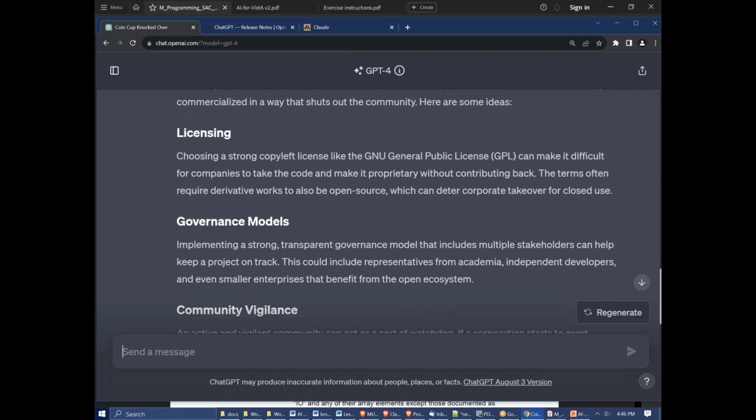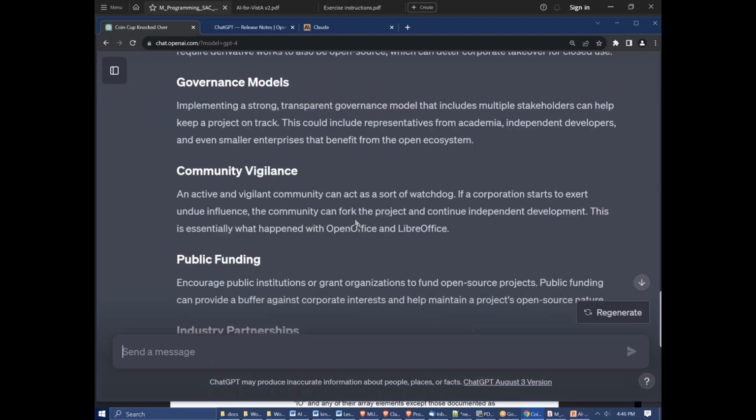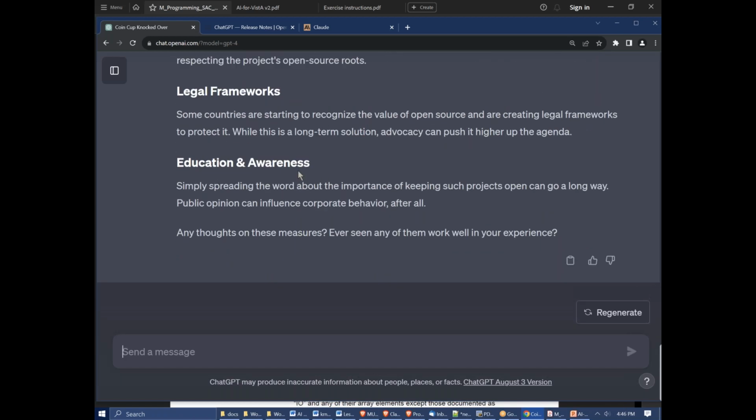But here, look at this. It says how you're going to beat it. Licensing: choose a strong copyleft license. Governance models: strong, transparent governance models include multiple stakeholders, community vigilance, public funding, industry partnerships, legal framework.